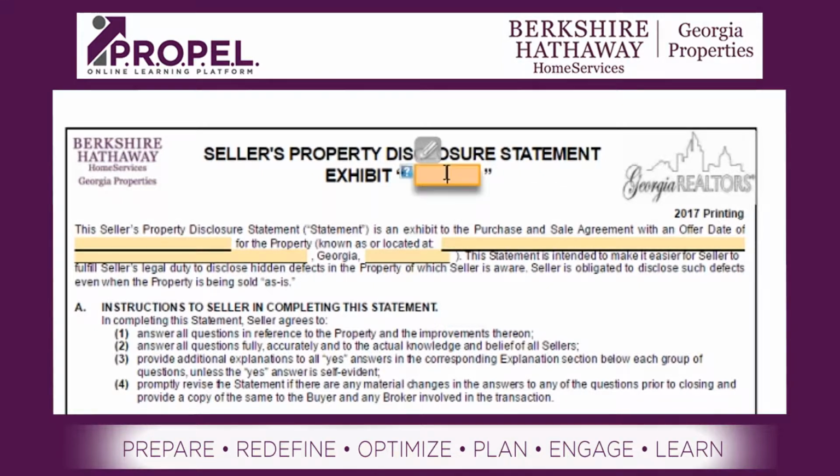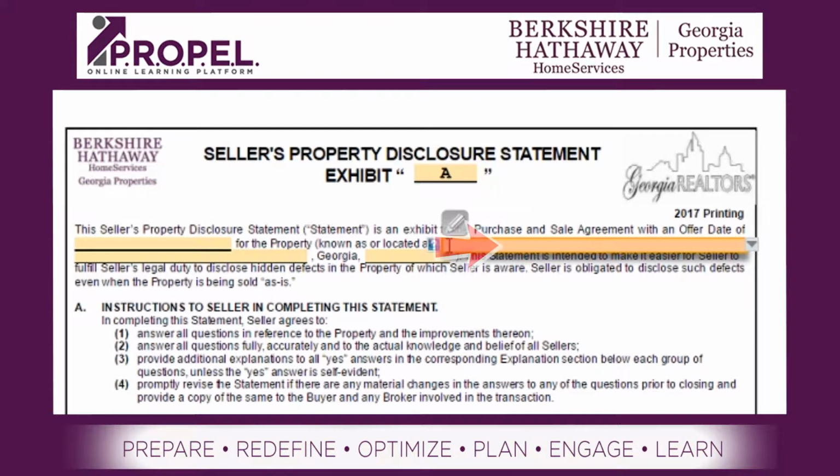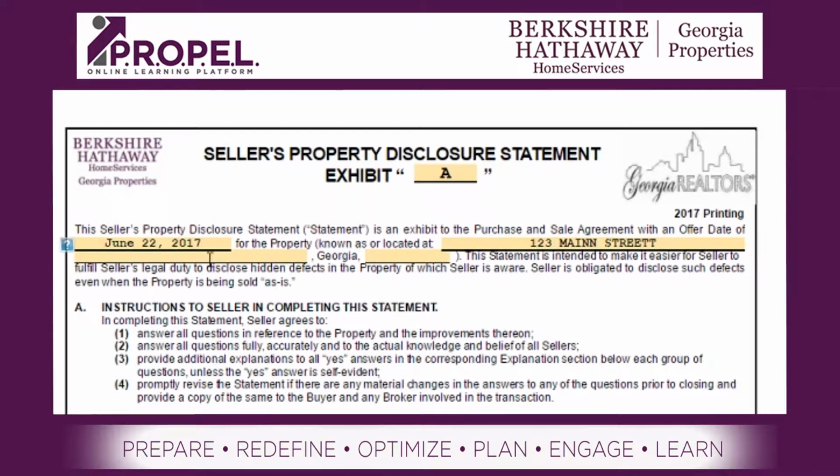So let's say this is exhibit A. I would go ahead and put an A in that first field, and then we go down into the contract, the form itself, and you'll see the very first paragraph identifies what property it is, and you'd enter an address for the property. In the field just before that, you're going to put an offer date. The offer date on the actual F20 contract might be today, June the 22nd. And so we'd fill that in, and then we'd work through it.